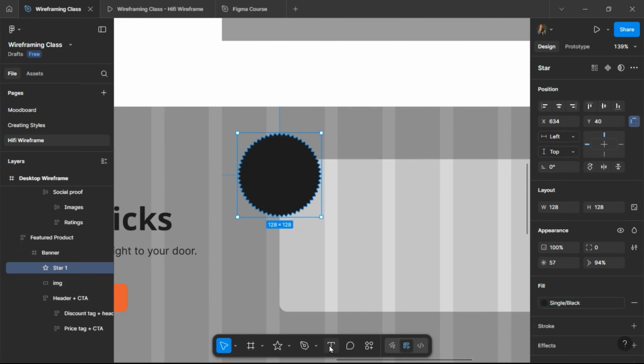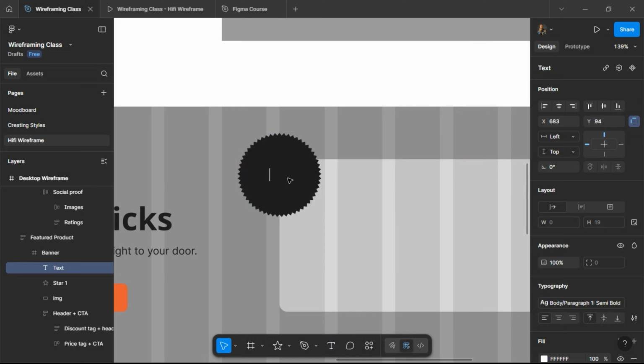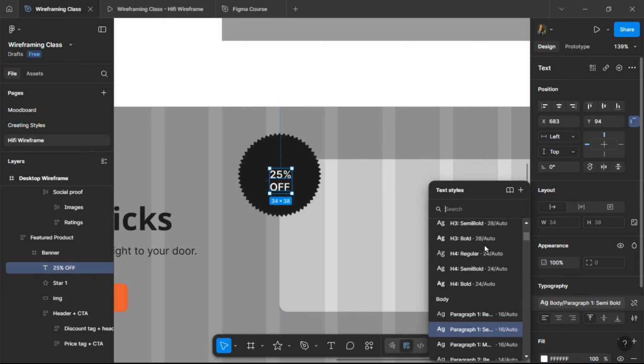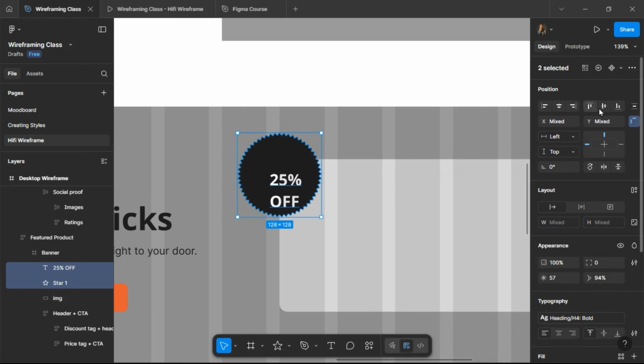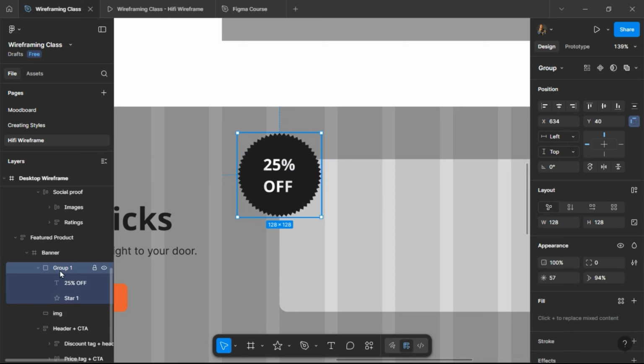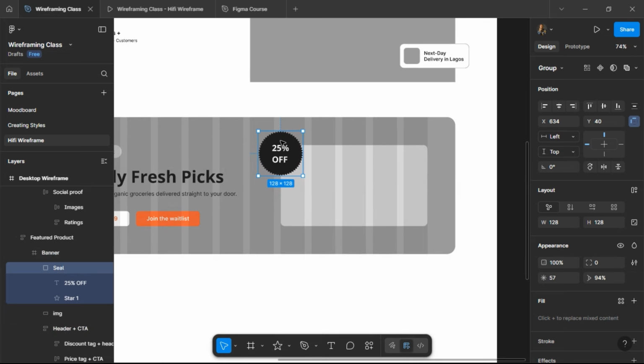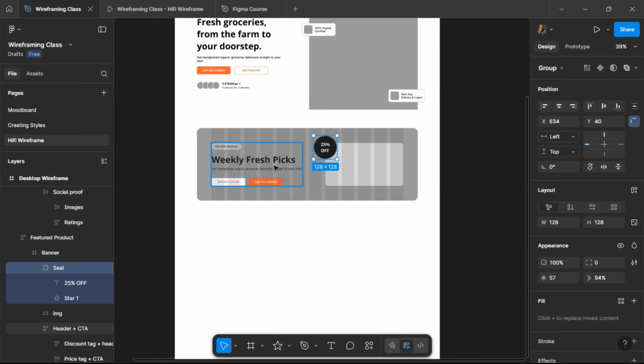And finally, we are just going to add text in this, and the text is going to say 25% off. So now we're going to change this to, let's see which one works. Let's change it to semi-bold of this. Let's change it to bold of this. I think it's okay. Then I'll just center it properly and group them. So I'm just going to group it. I'm just going to call this seal or whatever it is. And then I'm just going to leave it at this. So now we are done with that section, I guess.